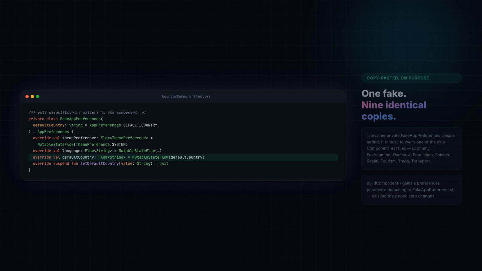None of this is testable without a fake AppPreferences, and the commit adds essentially the same private class to all 9 component test files. FakeAppPreferences takes a default country string, defaulting to AppPreferences.DEFAULT_COUNTRY, and implements the interface with mutable state flow-backed properties. Theme preference defaults to ThemePreference.SYSTEM, language defaults to AppPreferences.DEFAULT_LANGUAGE, and default country wraps whatever was passed into the constructor. The 3 setter functions are no-ops returning Unit. This fake only needs to serve reads.